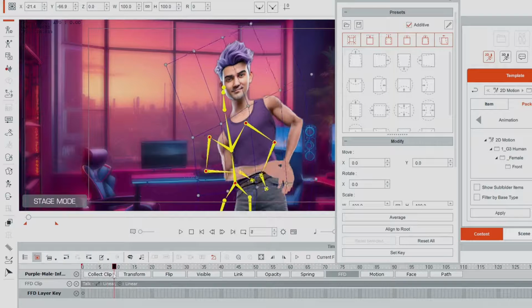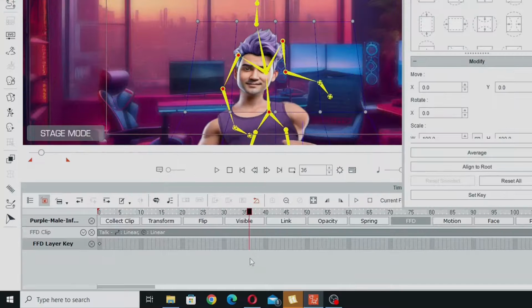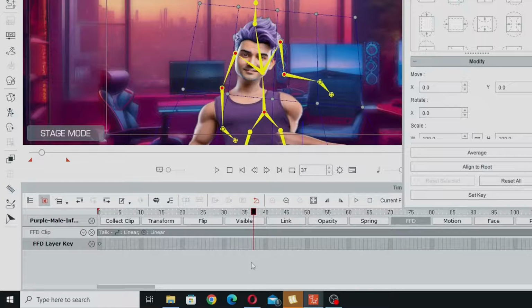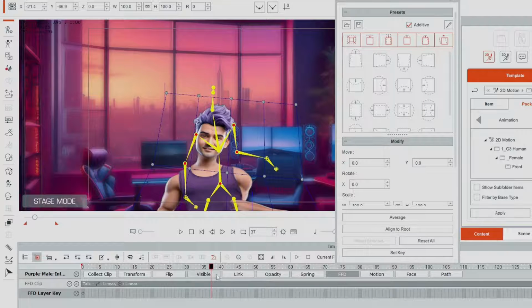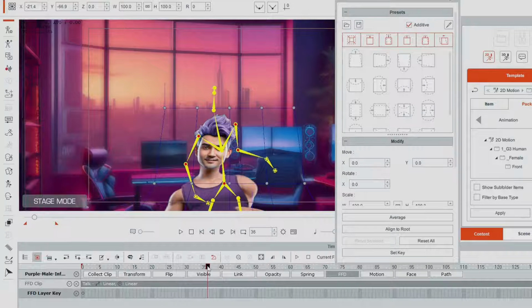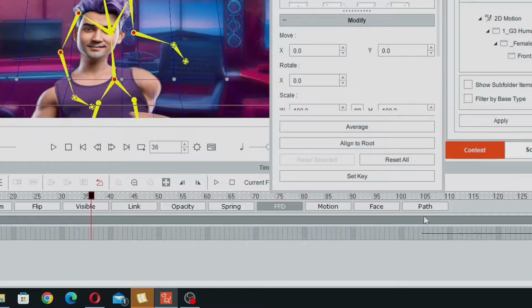What we want to do is find the lowest point of where he goes down, and that's the point that I'm going to change. You see I've got the playhead on that point. I would say that's about the lowest point, so we set a key so that we can remember where that is. So that's that keyframe there.